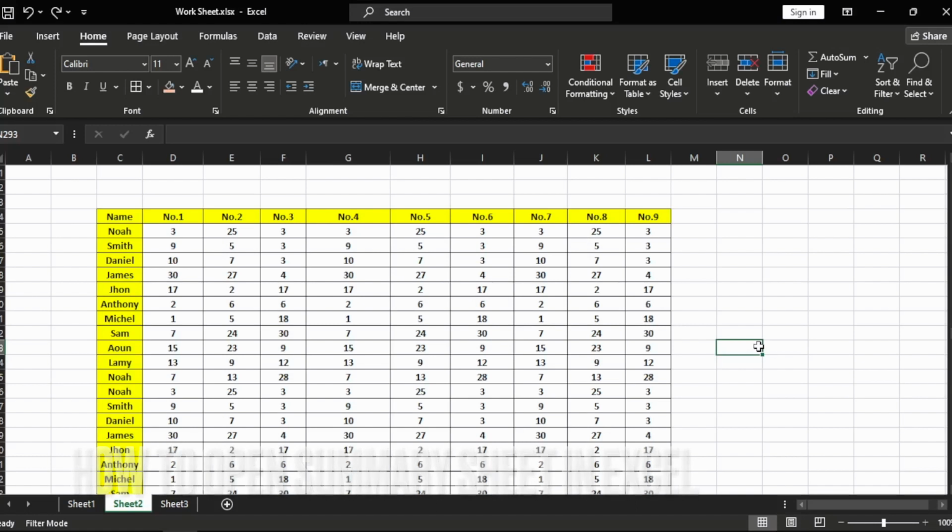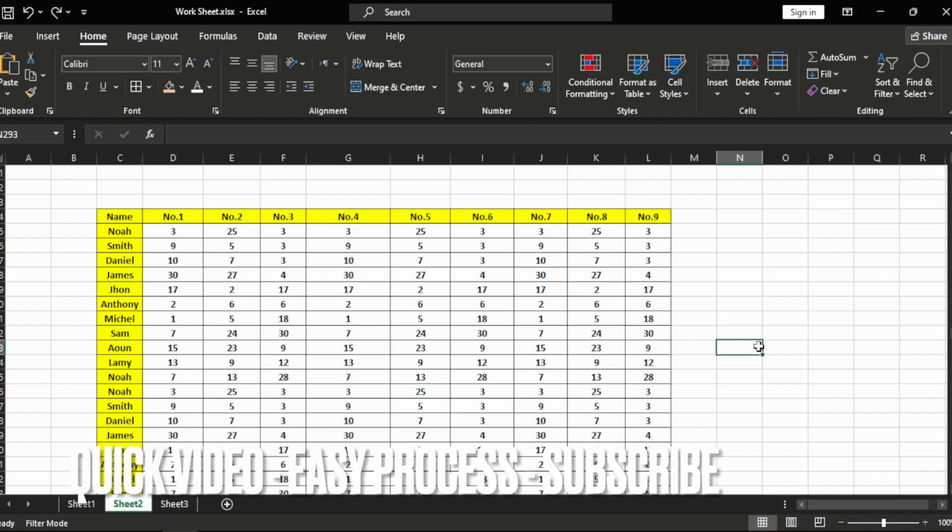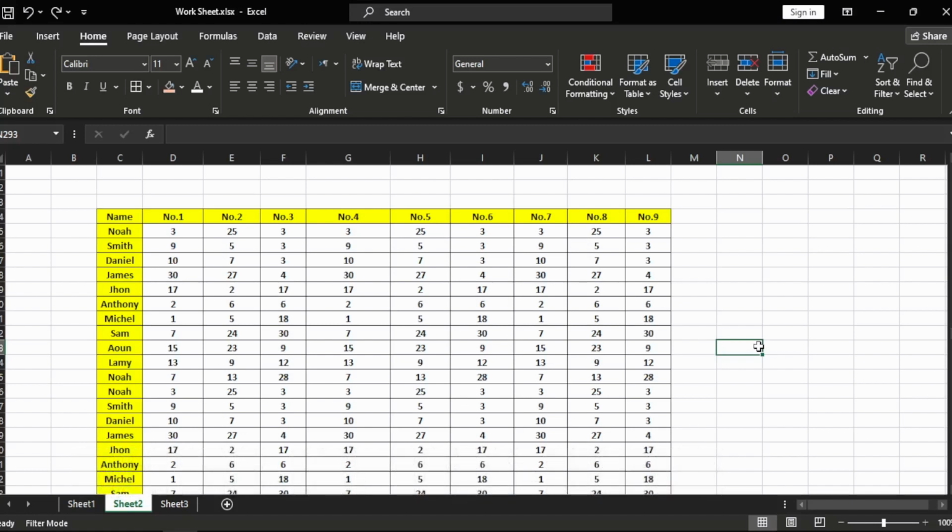Why would you want to know how to open summary sheet in Excel? Well, maybe you want to know the info about your current sheet and all your worksheets. So today I am going to show you how to open summary sheet in Excel.